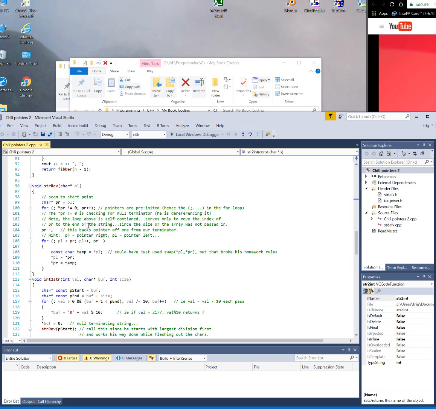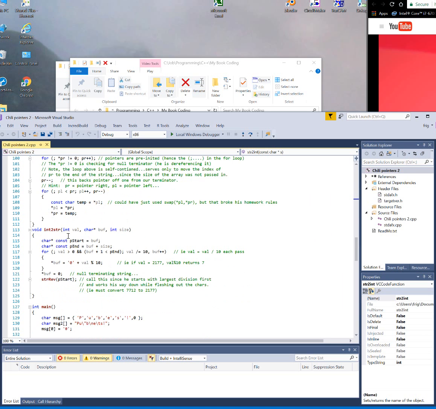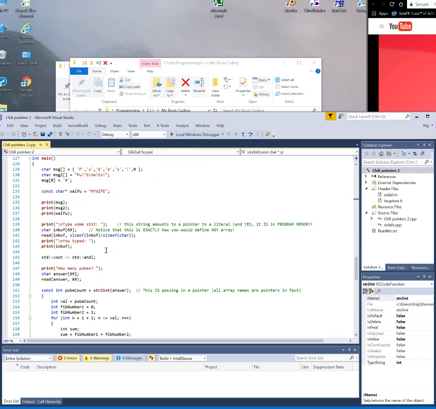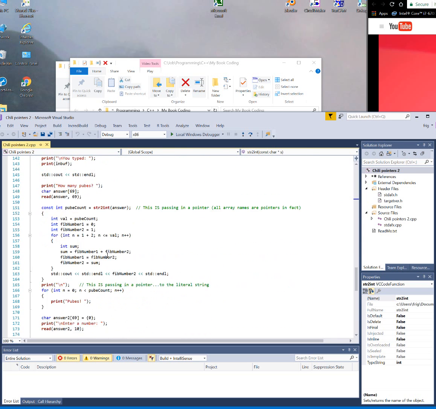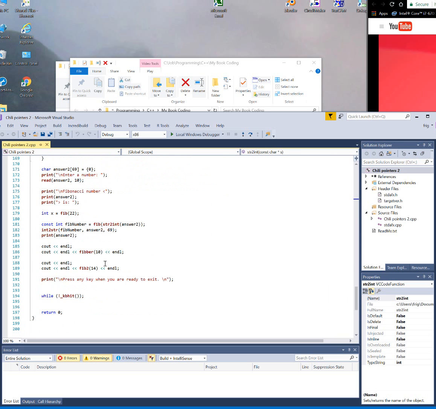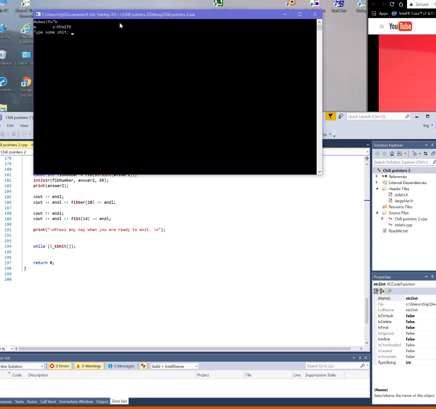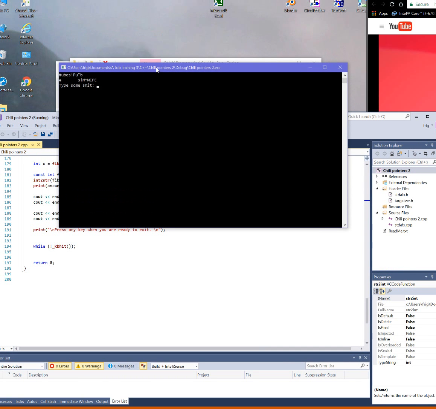Okay, string reverse. This does the reverse of the opposite, I guess, or reverses the string or whatever. And this is int to string, which does the reverse of the function we're looking at in detail up there. And basically, this is just the body of his code doing all that. So let's run it for the fun of it and move on. So type some stuff.